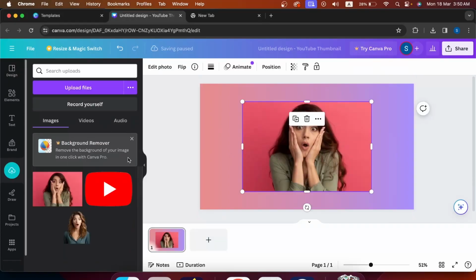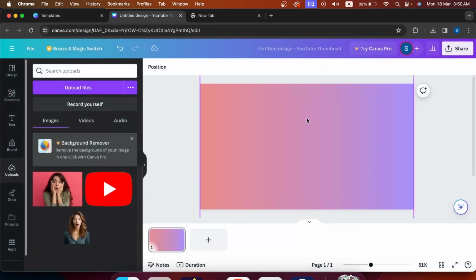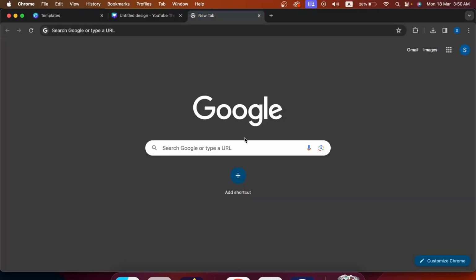Now if you see, it is a pro feature for you to remove the background. Unless you're on a free trial or something, you cannot really use this feature. So I'm going to show you another method to remove the background and then bring it back to Canva, right? So for that, you can go to Google.